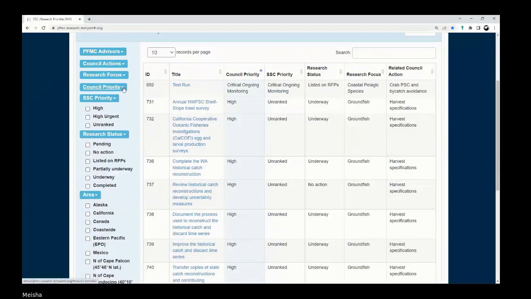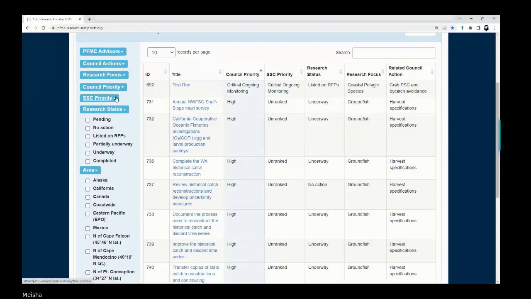The SSC priorities, these rankings are the same, and they are currently all marked as unranked, and a process to prioritize will be developed. The research status will obviously need to be updated in the next iteration. Currently, no action was used unless the project said to continue or to develop a pilot study, which I may have marked underway or partially underway, but for the most part, no action was used here.